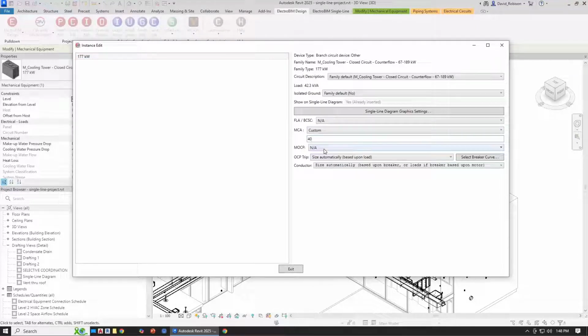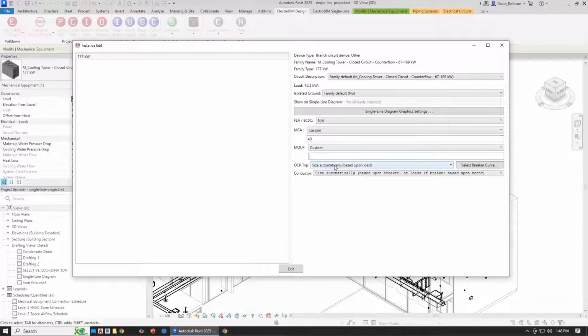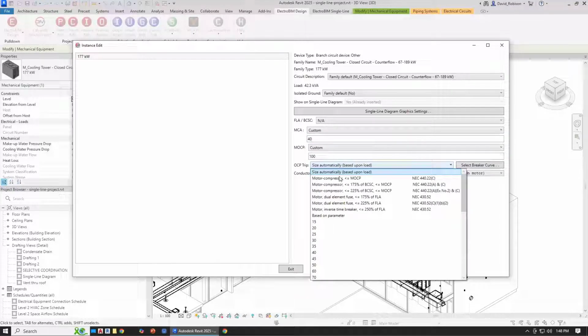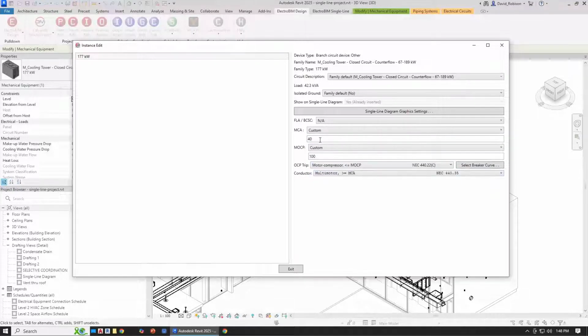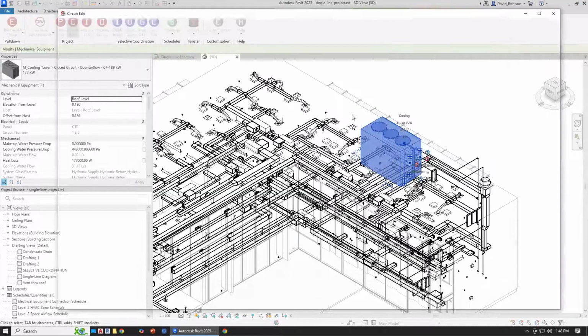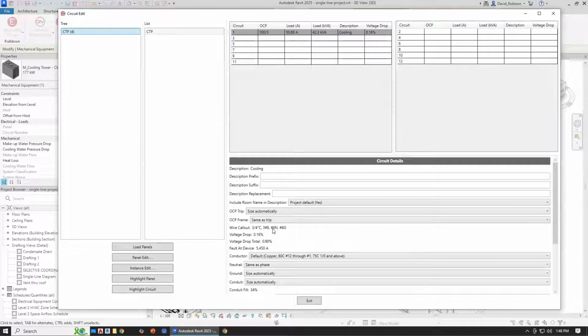So if we set our MCA at 40, our MOCP at 100, and then size based upon those, we're now going to have a 40 amp wire and a 100 amp breaker. We take a look at that in circuit edit. We have the number 8 wire, but the ground is going to be based upon the breaker size. So it's a 100 amp breaker, it's a 40 amp wire. So we get the ground that corresponds to the 100 amp breaker.